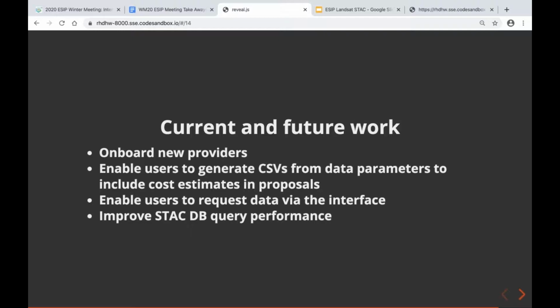And then these are new features we're working on: enabling users to generate CSVs from data parameters to include cost estimates in their proposals. The whole idea of the interface that we're building is to enable principal investigators to search the commercial smallsat data program's holdings and include requests for that data in their proposals. So the interface is enabling principal investigators to do both that search and the cost estimate.